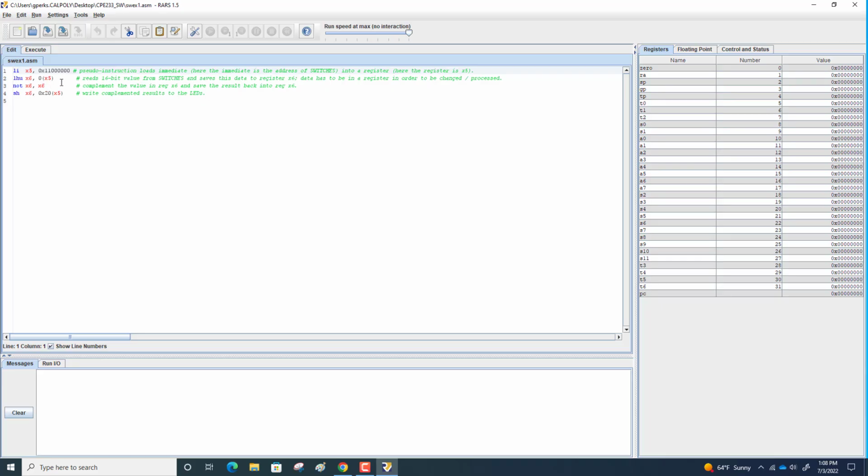To see the detailed information on any of these instructions, you would just go to the assembler manual that's on Canvas, and for each instruction it has detailed information on what that instruction is all about. So now that we have our data that came from the switches all complemented, we're just going to output to the LEDs.